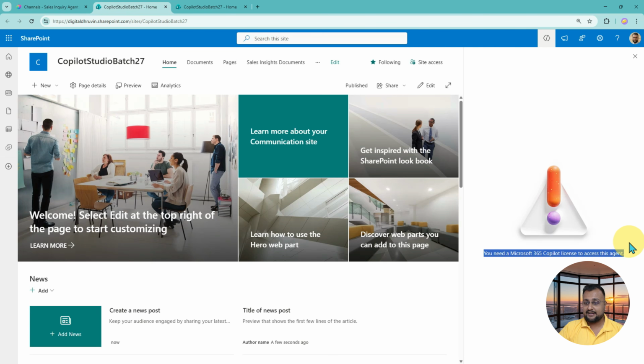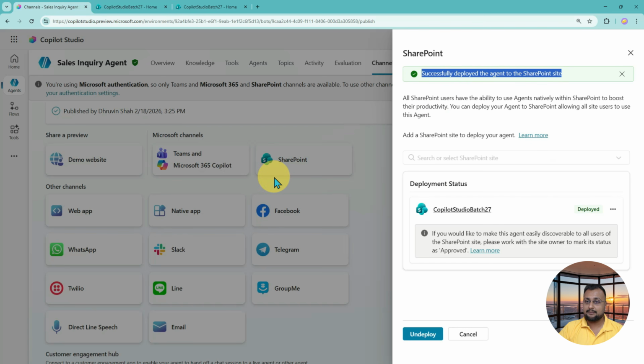The reason is that once it is deployed completely, no matter whether you have the M365 Copilot license or not, because this is something that you build from your Copilot Studio, SharePoint will allow you to interact with that chat agent within your SharePoint site. You will face no such issue. The only thing is that it takes some time.